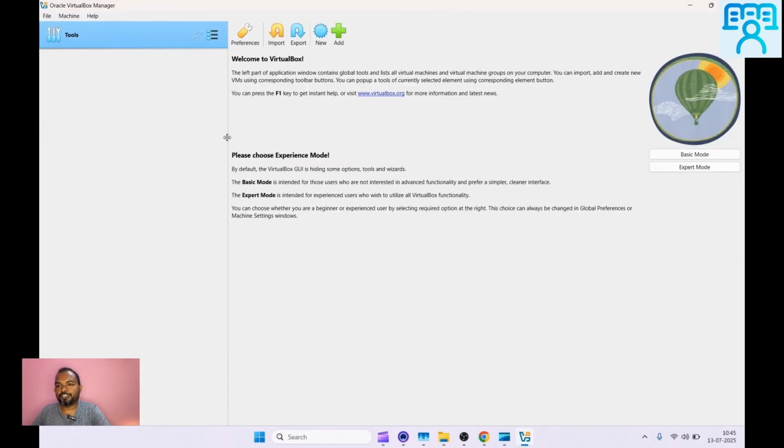This is the VirtualBox Manager interface. You can create virtual machines.